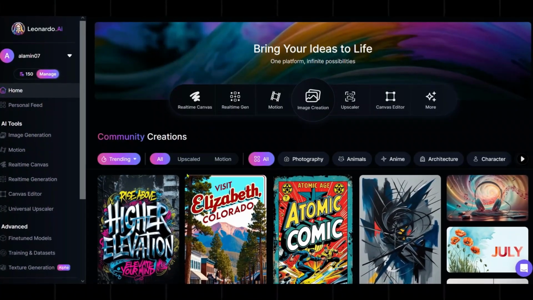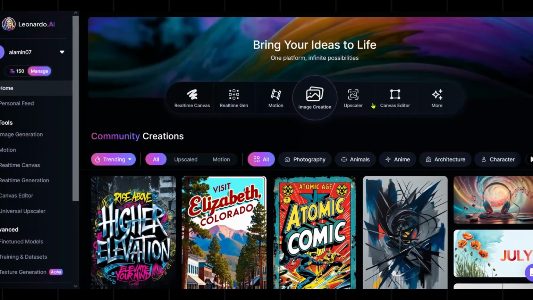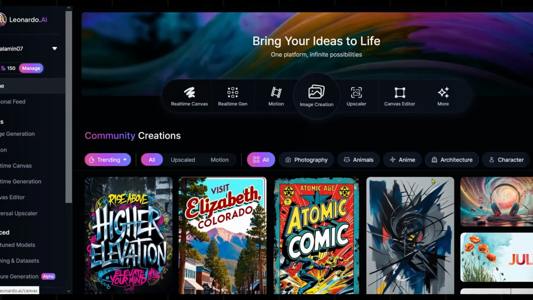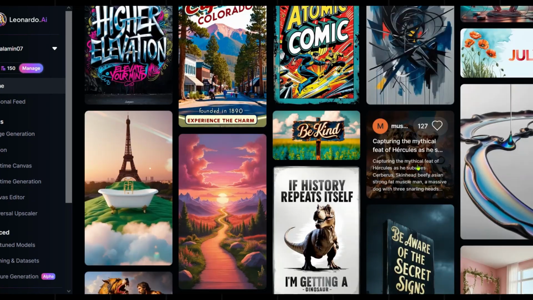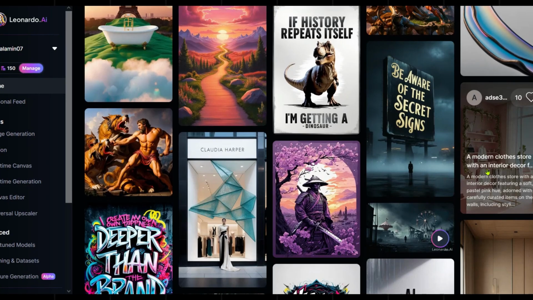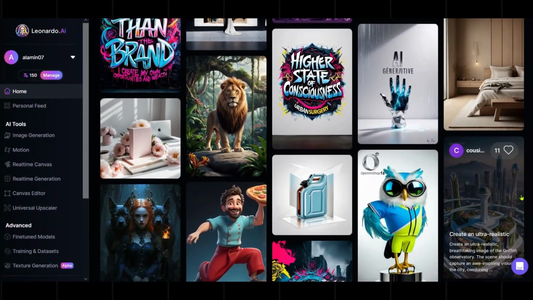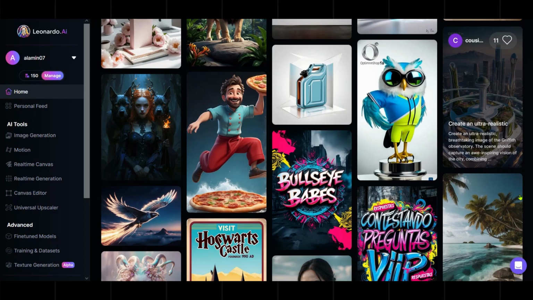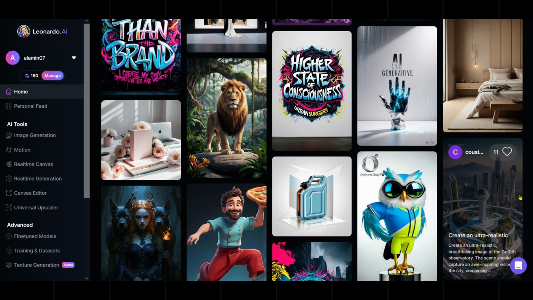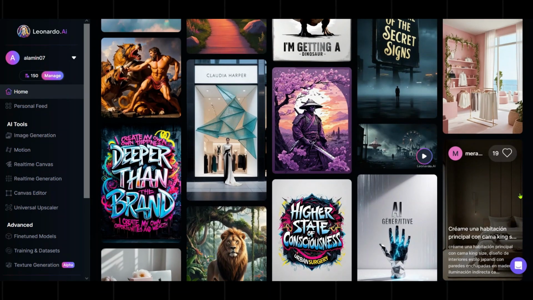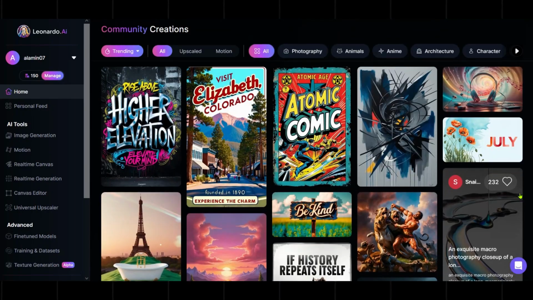So once you're on the site, you'll see this interface with some different options on the top, and below you'll see a bunch of images created by the community. And these honestly look stunning, but not all of them reflect the style that we are going for. But don't worry, as you're about to see, we have full control on that. And so, in our case, we will only need the image generation option and the canvas editor.